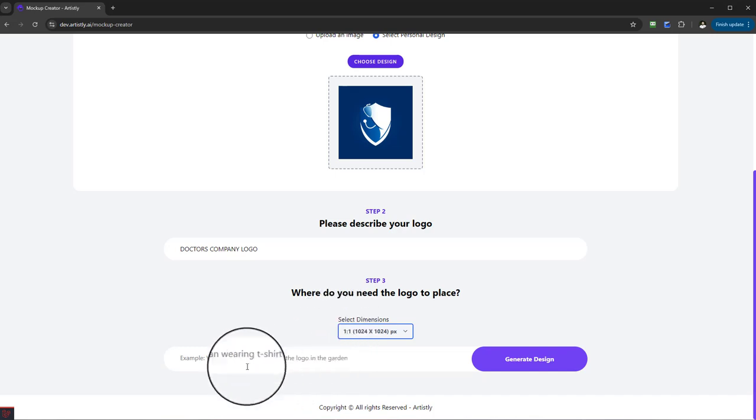And where do I want to place this logo? There's an example: a woman wearing a t-shirt with the logo in the front garden. But for this, I'll say place the logo on a doctor's white lab coat in the office.